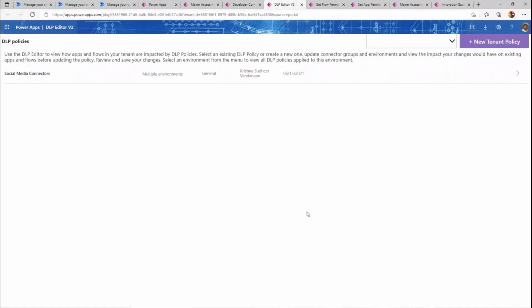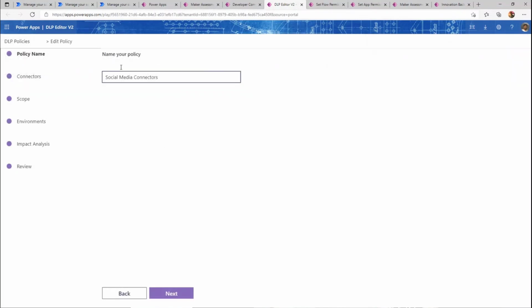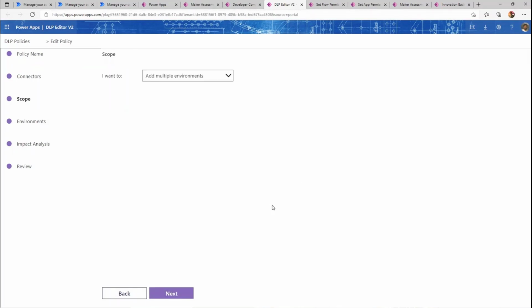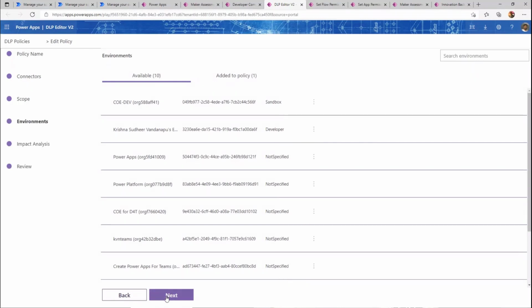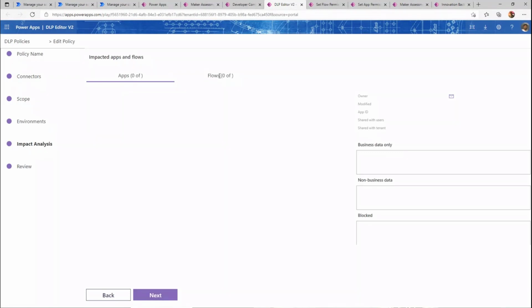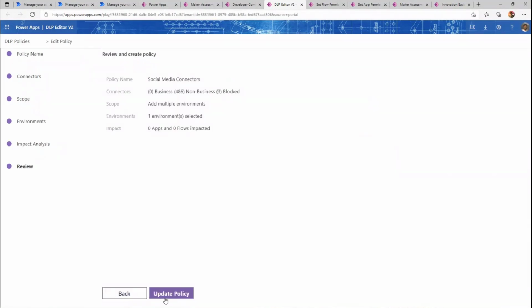And the next one is the DLP Editor. As I was saying, I can create a new policy, or I can update a policy as part of the DLP editor. By clicking on this, I will come to know what this DLP policy is and what all is there. Now, if I want to update a policy and say I wanted to move to blocked, when I click on blocked and say next, next, next, it shows you if there are any apps or flows which are getting impacted with this policy. And once I update the policy, it will update the policy.